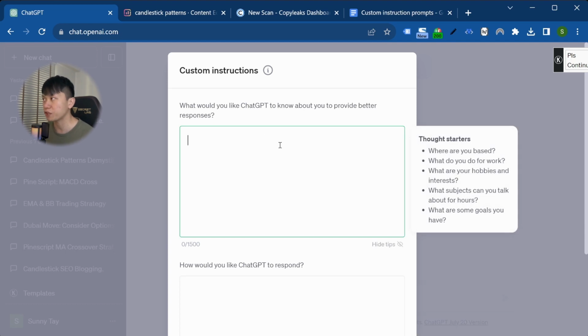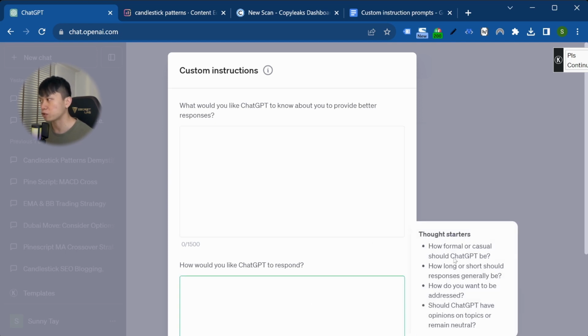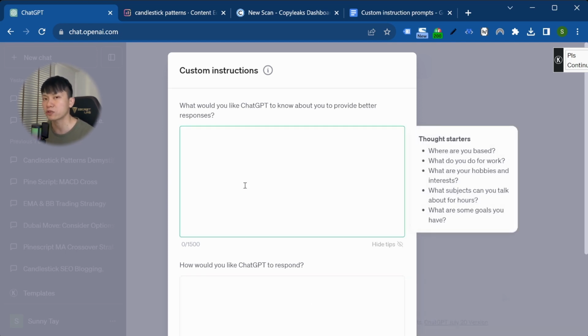Basically, the top portion over here is what you'd like ChatGPT to know about you so it can provide better responses. And then, of course, there are thought starters over here. There are also thought starters below, just to give you some guidance on what you should put inside here. But based on all the tests that I've been running so far, I feel that this first text box is more to specify a persona or who your target audience is. You could also put your goals into this segment.